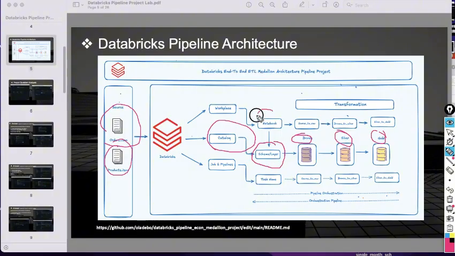This is my notebook. Before I can go to my notebook, I have to go to my workspace to create a notebook. After creating the notebook, I created a notebook called source to raw. Then the second one, bronze to silver. Then the third one called silver to gold.